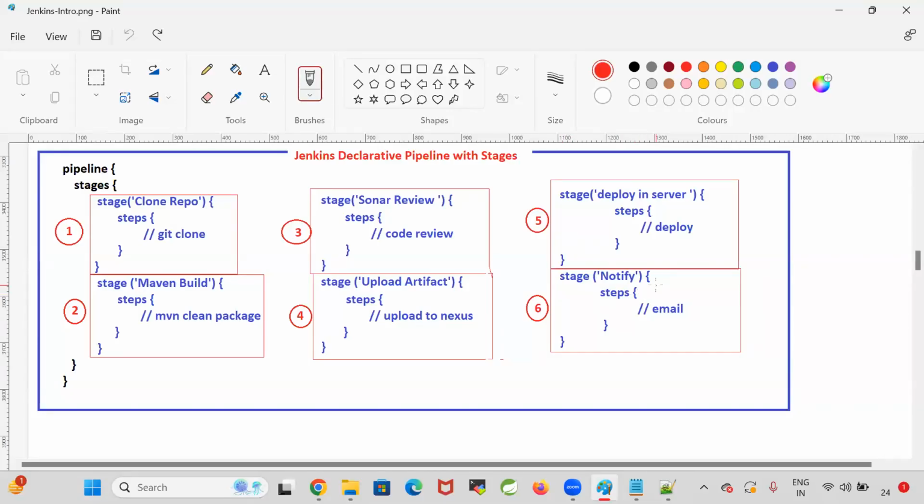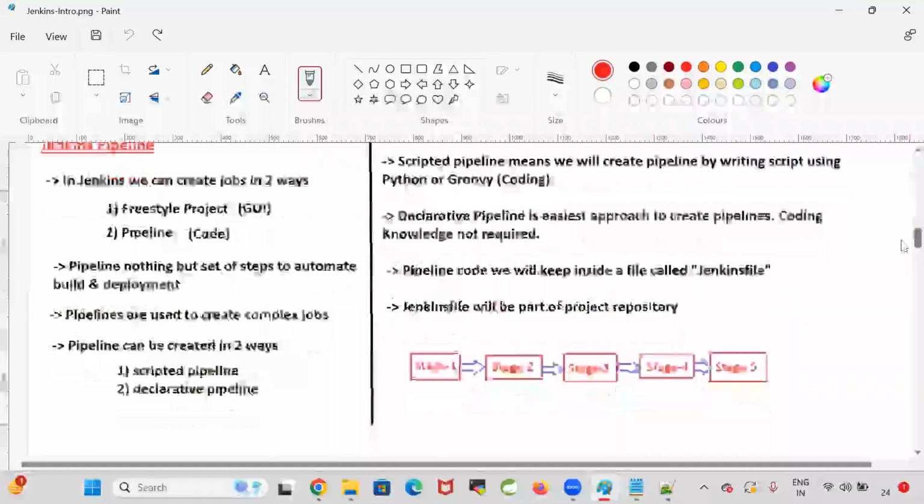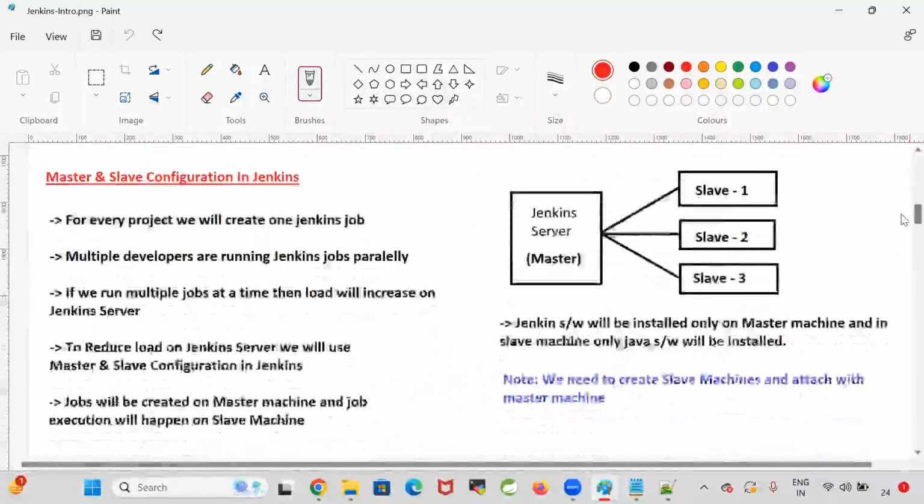After our build and deployment got completed successfully, then we need to send the email for that. Okay, guys, good. Agent any means it represents where our pipeline should be executed. So we discussed master slave architecture, right? When we have master slave architecture, in which slave node should your pipeline be executed? Agent any. Then this pipeline can pick up any available slave node to execute the pipeline job. That is the meaning of agent any.